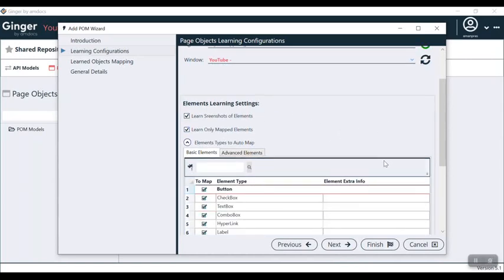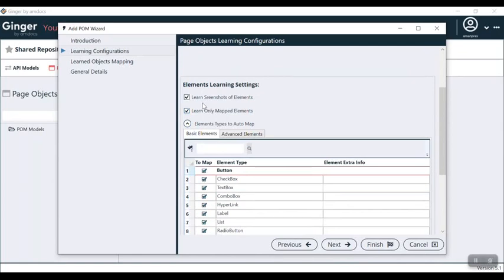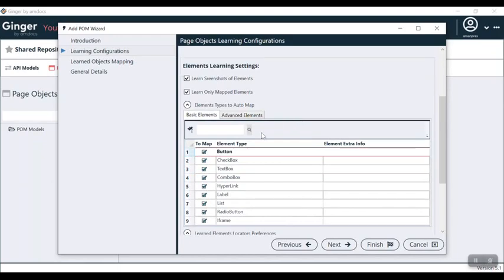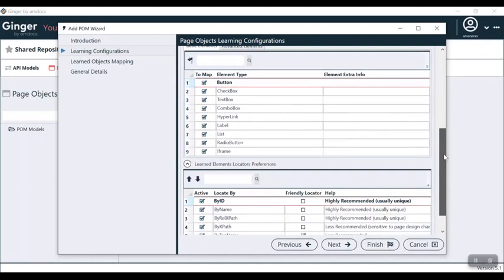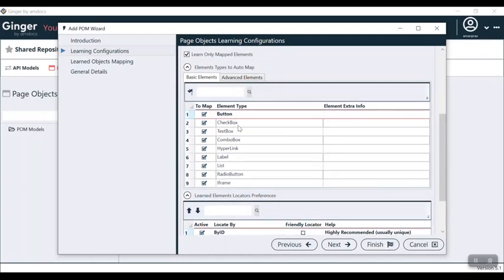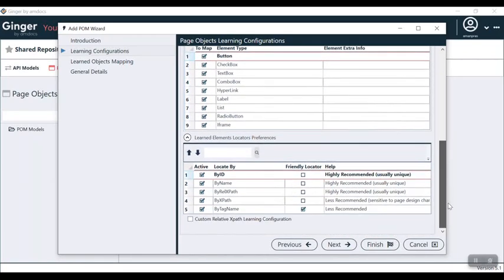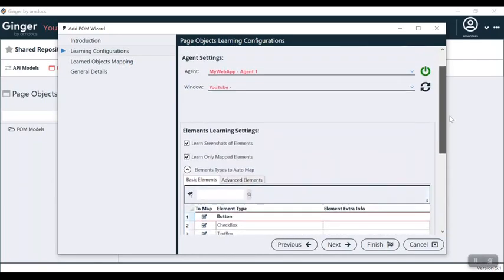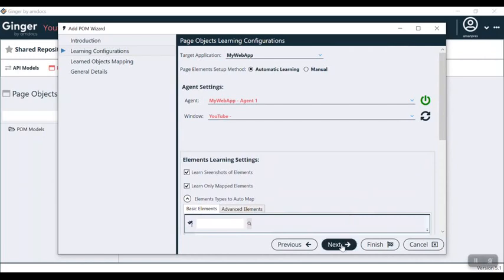Here we do not have to change any setting, but you can see learn screenshot of element and learn only mapped elements are already checked. Here it is showing what basic elements our Ginger application will learn: a button, checkbox, text box, combo box, hyperlink, label, list, radio button, and iframe. And below that, learn element locator. So we have XPath, tag name, by ID. We do not have to change any setting here, and we will click next.